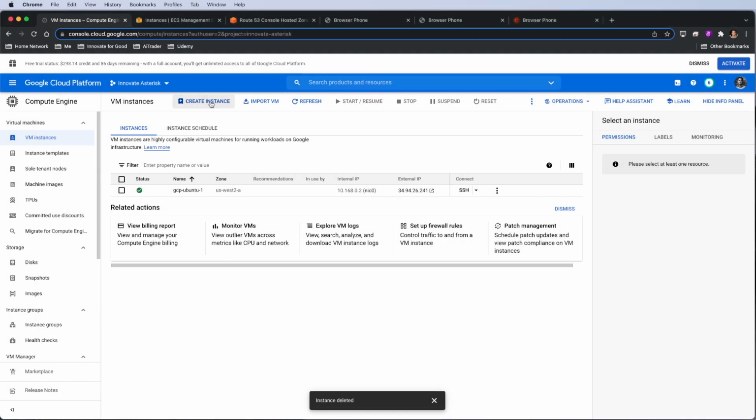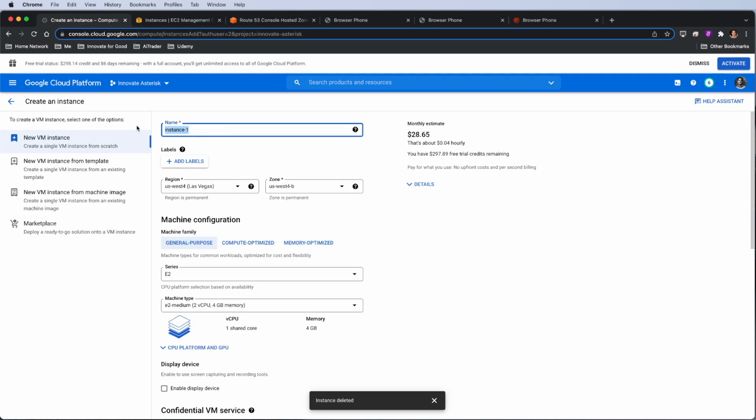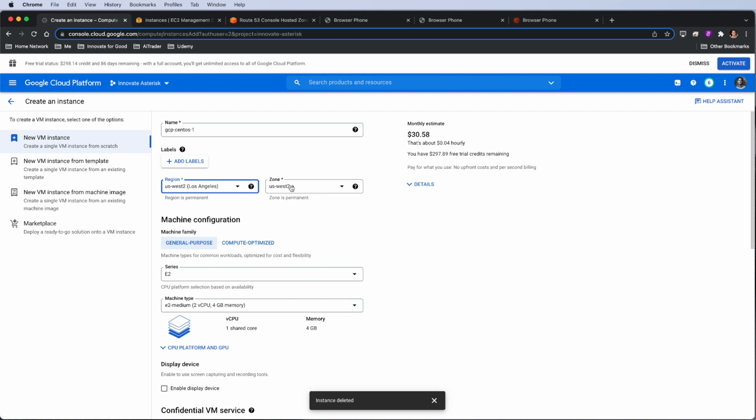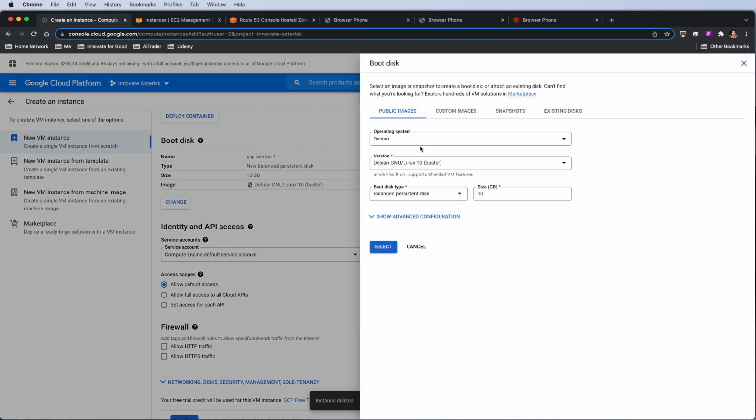So I'm going to click on Create Instance to create my CentOS instance. And I'm going to call this Google Cloud Platform CentOS 1, like I did. And I'm going to choose my area, which will be West 2A. That's fine, doesn't matter about the availability zone, but the Los Angeles will be similar to the AWS region. Series E2 is fine, and I'm going to use E2 Micro. I am going to change this from Debian to CentOS, which is what we want.